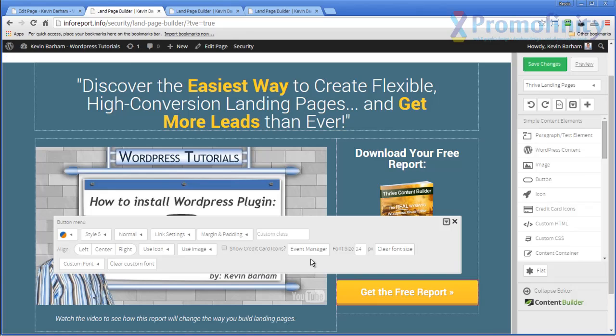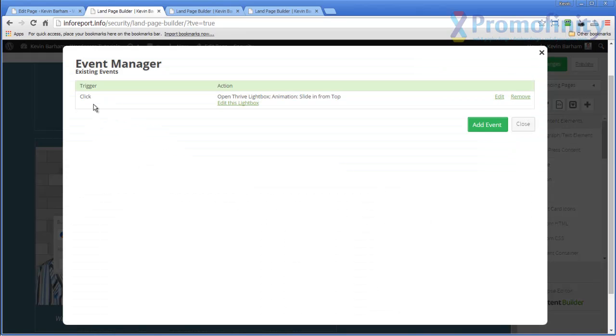If we go to the event manager, it's telling us that on click it's opening, it's sliding from the top, and so on and so forth. So you can edit everything in there, and you can also of course edit that very light box. But so you've got so much control within here.